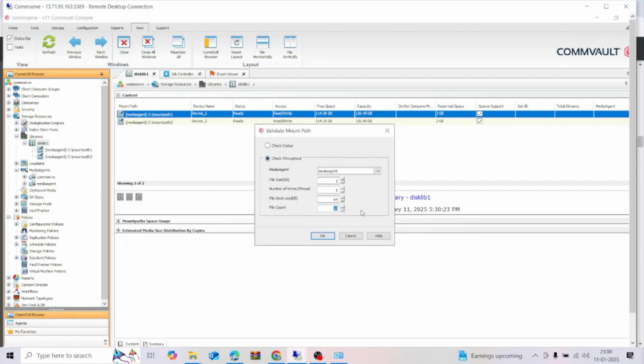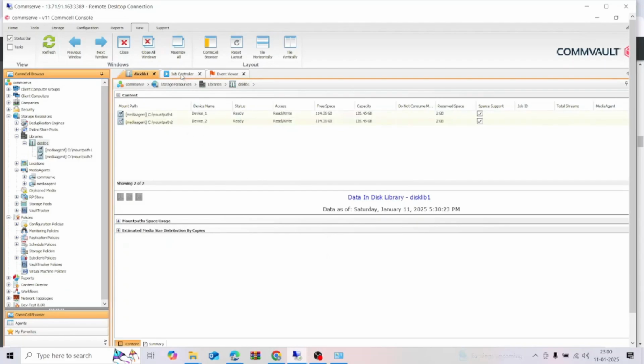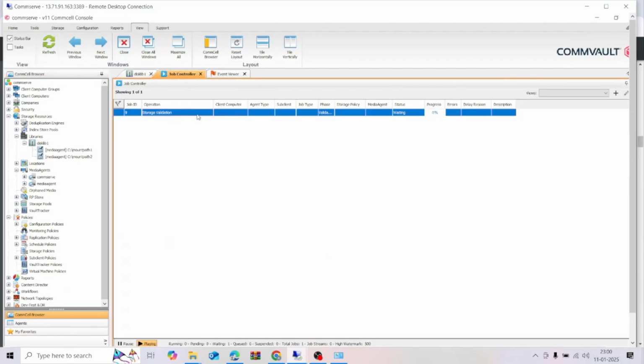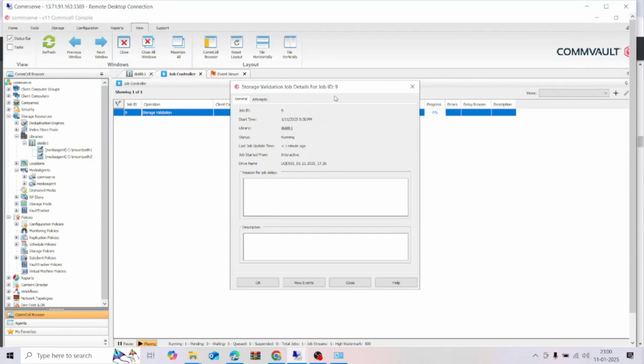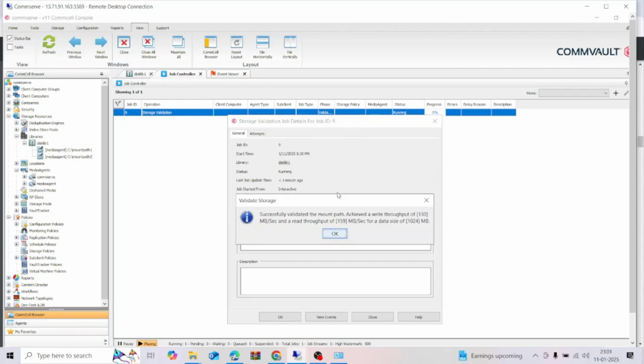What actually it does is that it's going to run some test, like one 1 GB file. You see that the job has started in the job controller. Now you need to wait for some time to see the success status. What actually is it doing? It is trying to write some random data. Okay, now you see that it successfully validated the mount point.